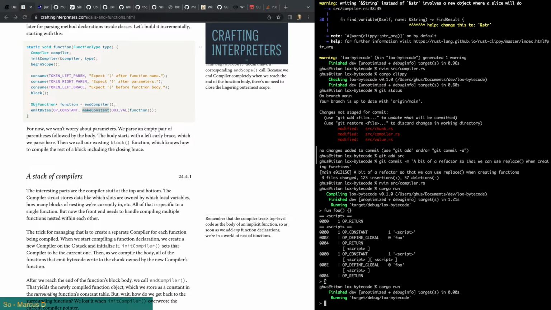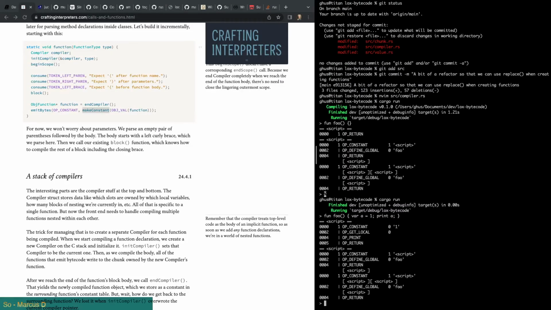Let's try actually putting some code in there. Fun foo var a equals 1 print a. Yeah. So this is defining a constant of 1. It's getting the local, right? Which is 0, which is what a got translated into. We have the print, and then we have the return. And then in our main, quote unquote main, we're actually executing it here. Although it doesn't do anything because there's nothing to execute. This shouldn't be running anything.